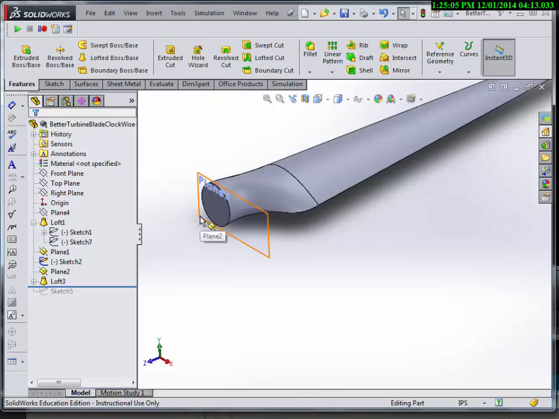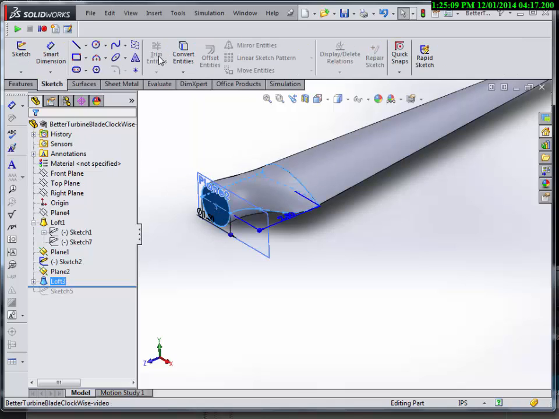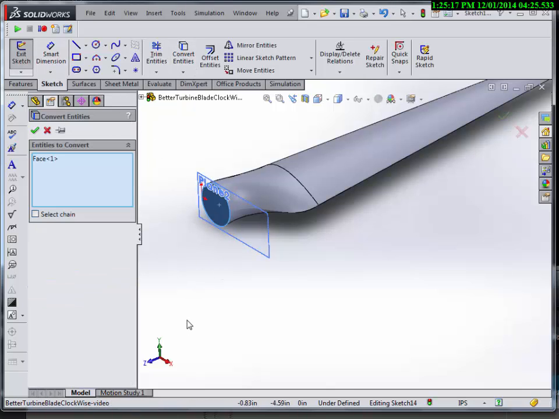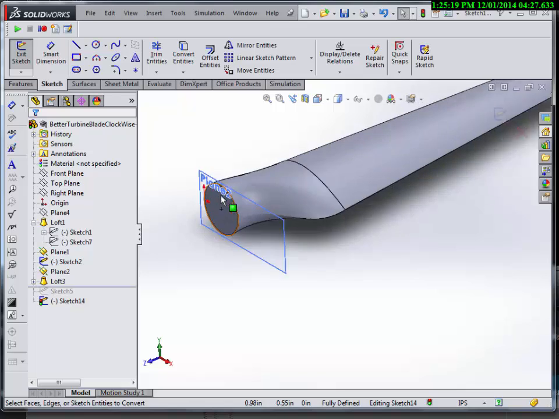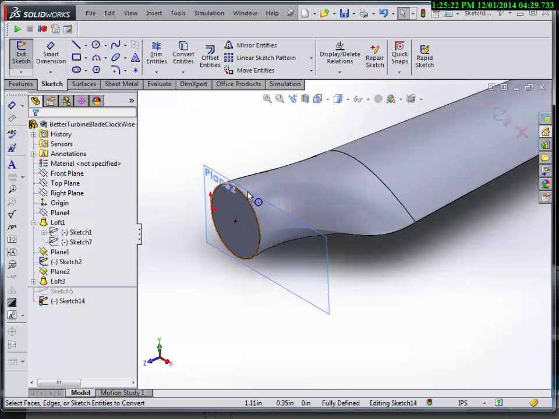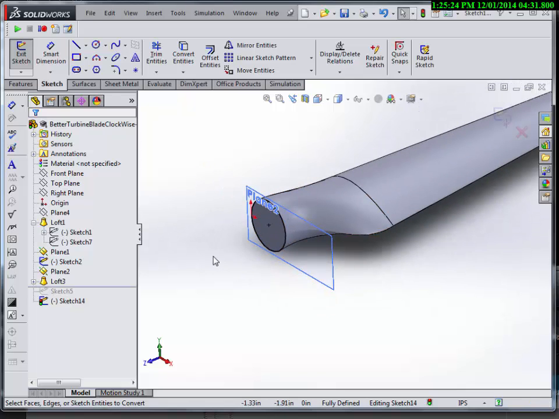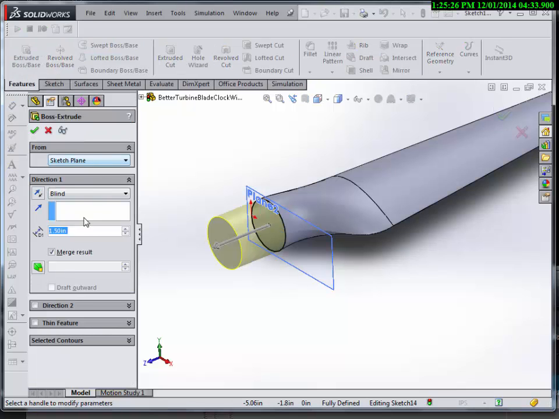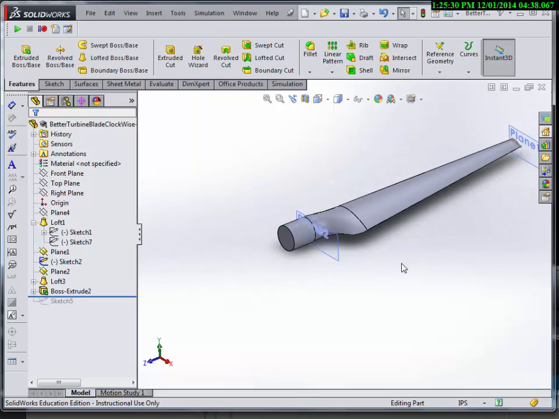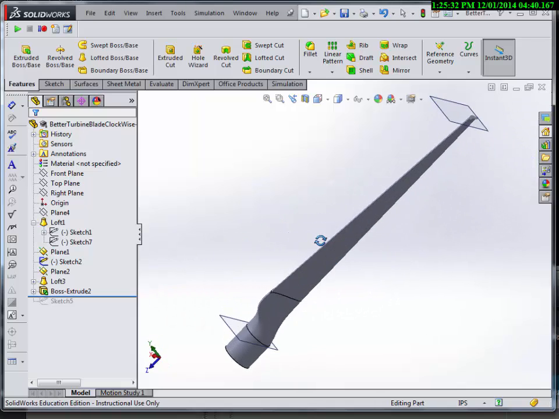Now if I go over and extend this by sketching on that surface, doing another convert entities of that surface. Now that circle is going to be the same size as the one that it was originally created with. We'll go over here and do an extruded boss or base. I'll go out 1.5 inches. 1.5 inches gives me what I want, and that's my entire wind blade.